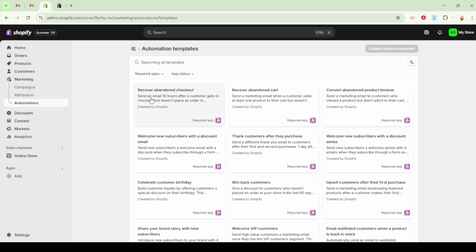Alternatively, if you're looking for more advanced features or analytics, consider using apps such as Klaviyo. These platforms offer a higher degree of customization and detailed insights into how your emails are performing, helping to fine-tune your strategy further. Once you've decided on the type of series, it's time to customize the content of those emails.